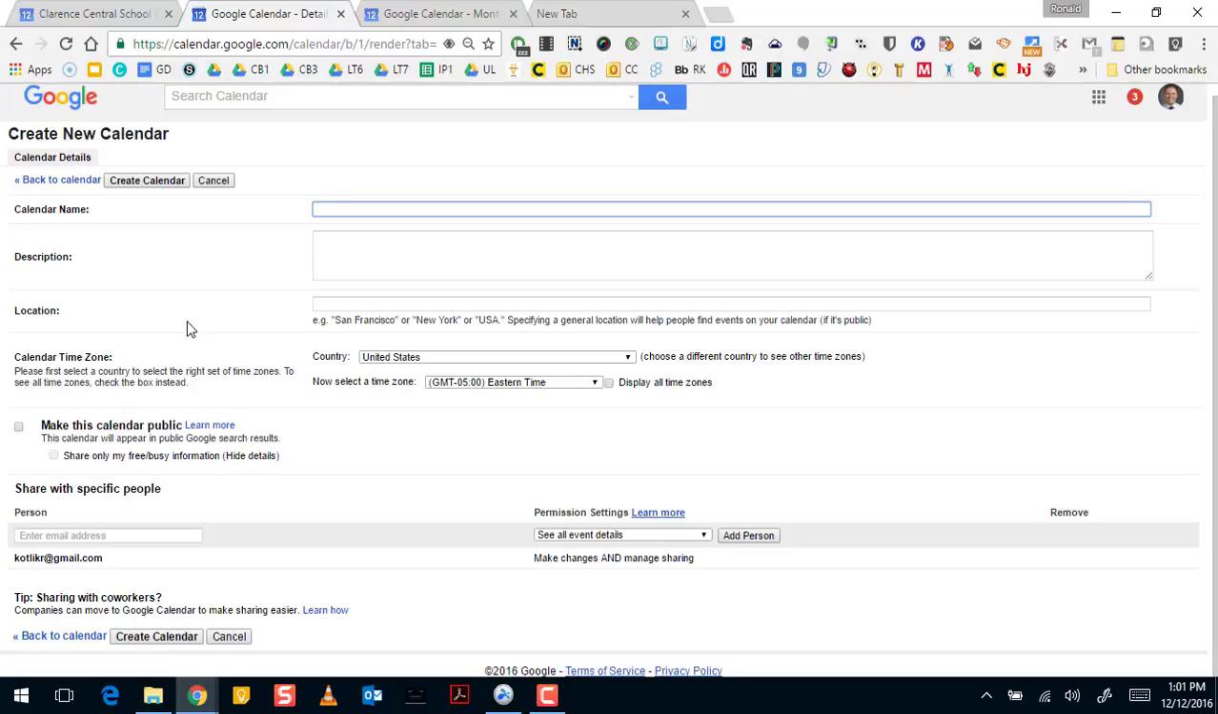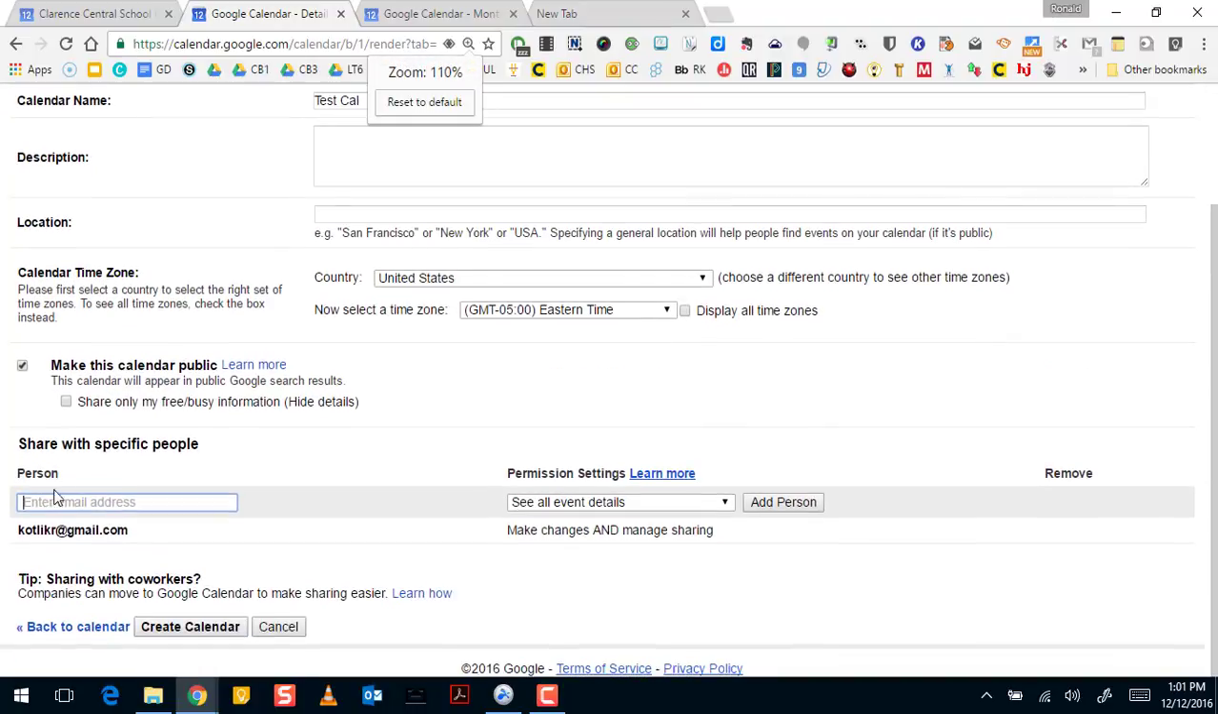I'm just going to call it a test calendar. You can give it a description, location, time zone, all that good stuff. You can make this calendar public. I did this because I want students to be able to access this calendar, find it, and add it to their devices. Also, if I was working with another teacher, I could enter their email address right in here and share it with a colleague.